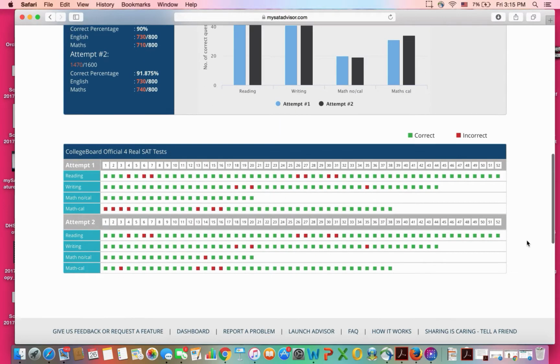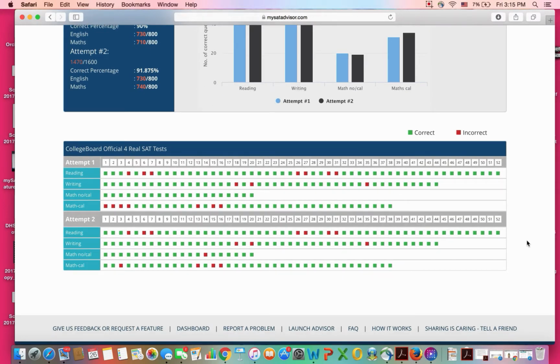Our next feature that we have, part of this comparative analysis tool, is our comparative heat maps. What this does is it presents visually what questions you're getting wrong and which ones you're getting correct. Obviously, very easy to interpret. Red is wrong, green is right. And it has it for each question, every single question for every single section on both attempts.